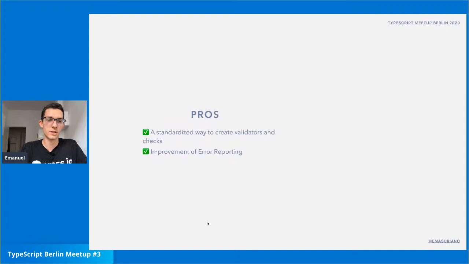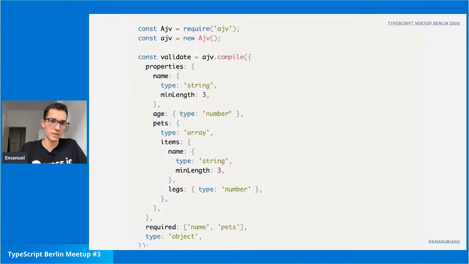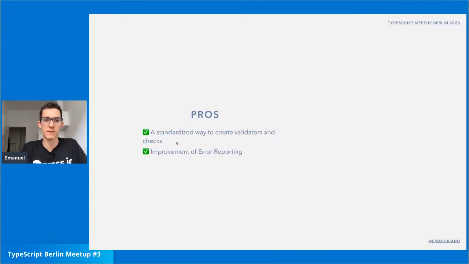The pros: it provides standardized ways to create validators and checks. What I mean with that is here we are saying, okay, this object has a name, and this name is a string, and then it also has a minimum length of 3. If you rely on manual validation, there are several ways that you can do that in JavaScript or even in TypeScript. By relying on a library, there is only one way. And this is great when it comes to developer collaboration. And yeah, it's always good to have that.